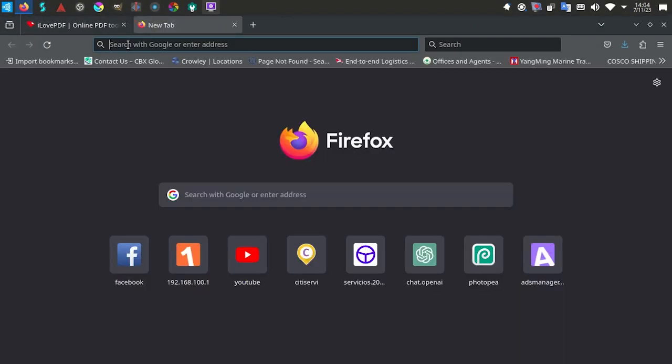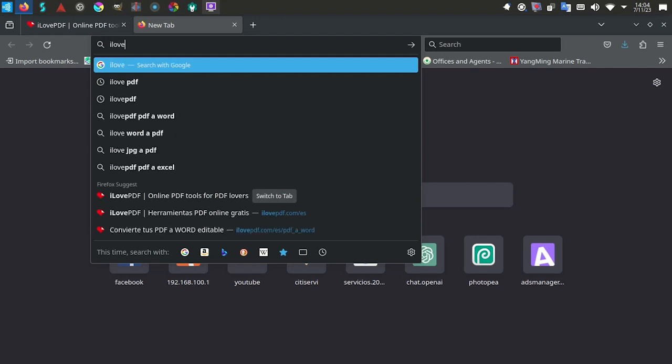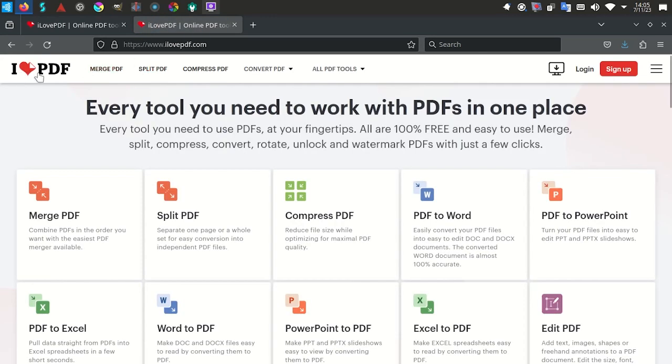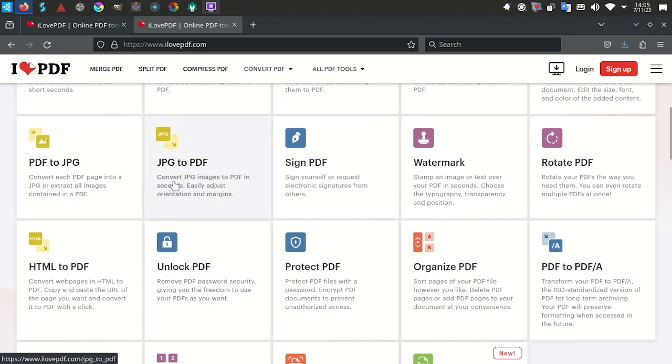To do this, I will open my browser. In my case, I'm using Firefox, but you can use any other. Now go to this link, ilovepdf.com. This website has a lot of tools to work with PDF files. Scroll down and you will find this JPG to PDF option.